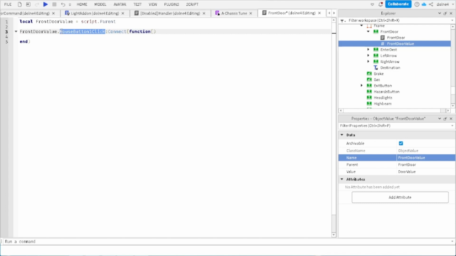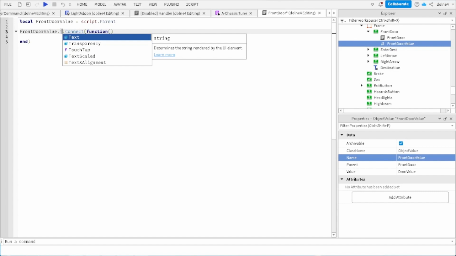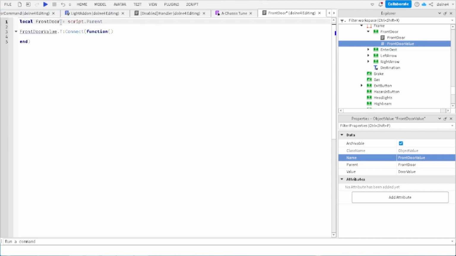I mean, on mobile you can still click on it and it will also work on PC too. But if you don't want to do that, you can also do front door value dot. Wait, no, actually, this is the front door button, so I just need to change that to front door button.